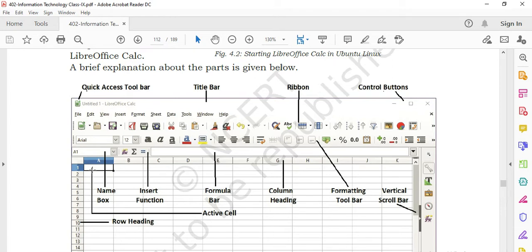When you are clicking any cell and a thick border is coming, that is called the active cell. These are the row headings. These are the column headings A, B, C, D. Then the formatting toolbar is there for your alignments and all. Then the vertical scroll bar for going up and down in your LibreOffice Calc.